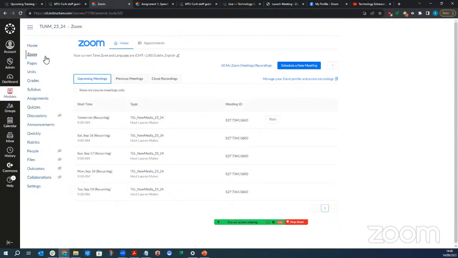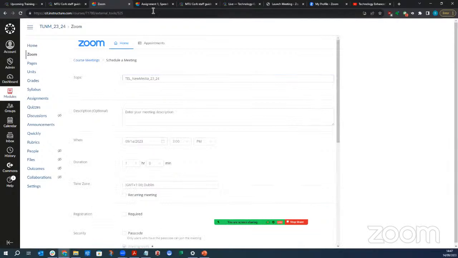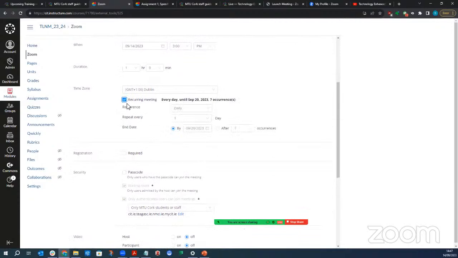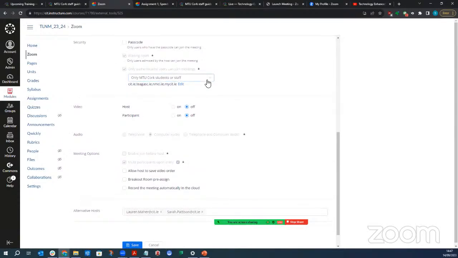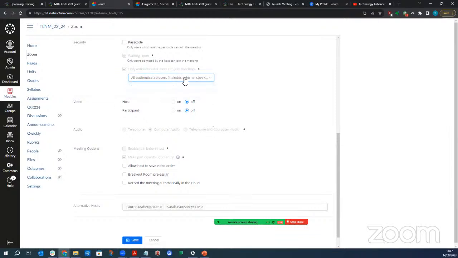So as you probably already know, you can set up your classes in the Zoom integration in Canvas. So you just click the Zoom tab on your module and then click schedule a new meeting. Then you just fill in the details for your meeting. And if it's a recurring class, you can click the recurring button as well and fill in those details. One thing to note as well is if you want to allow people that aren't MTU students or staff to access the meeting, you might have an external presenter or something one week on your module, then you need to click the down button here and click all authenticated users.